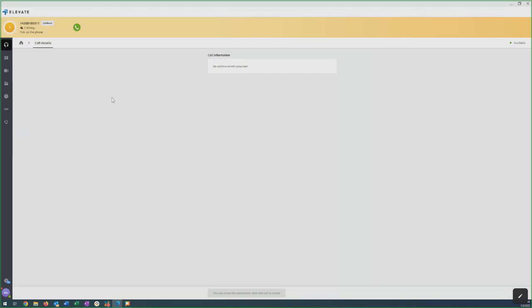Okay, so here's the callback coming in. You'll see in the top corner, instead of having the caller's name and phone number coming in, it shows you the caller's callback number that they left. It tells you that it's a callback. It shows what queue the callback was left for, and it tells you to pick up the phone. So you're going to answer that like an incoming call.